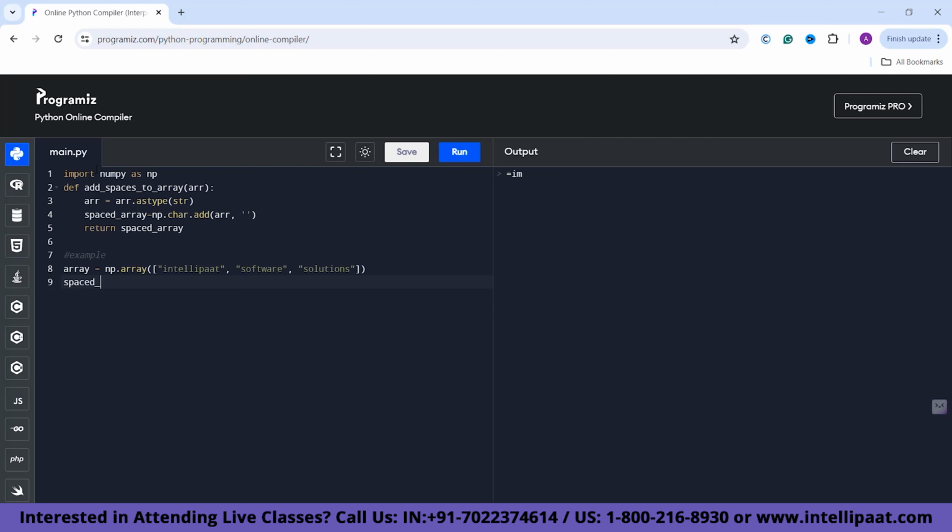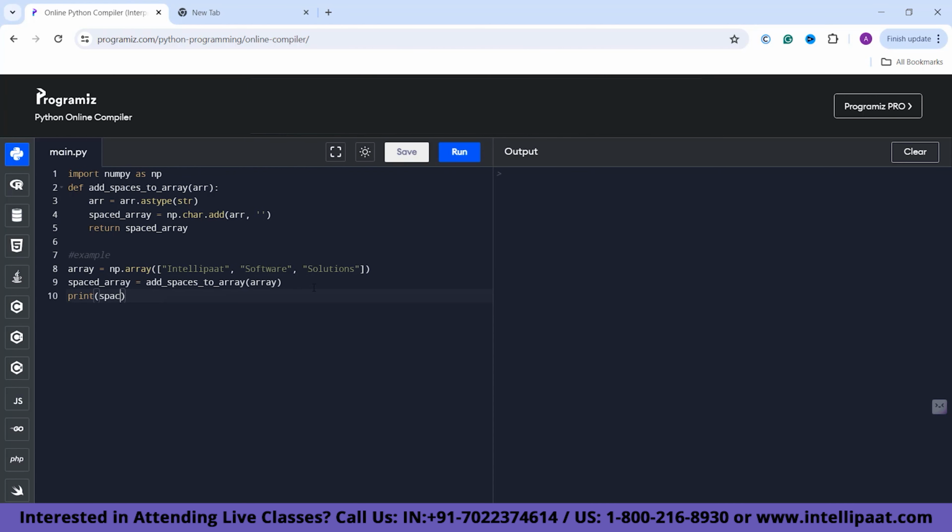Paste underscore array. Then we'll write is equals to add comma spaces, sorry, underscore spaces to underscore array. Right? And we'll put the array again. After this, we'll write it as print space array. So let's run the code. So yeah, see, we got the output as Intellipaat software solutions, and we got the space in between as well. Okay, so this is how add spacing works in NumPy.